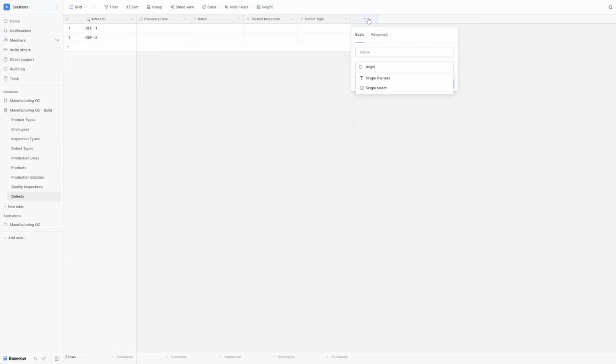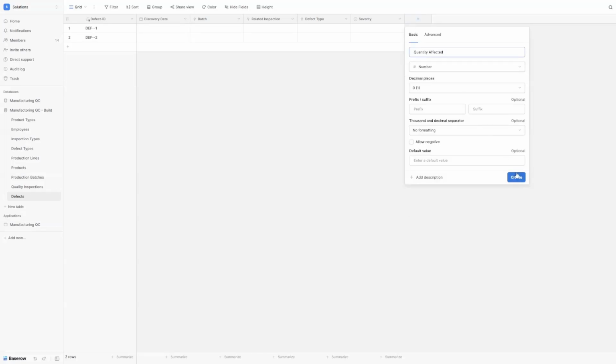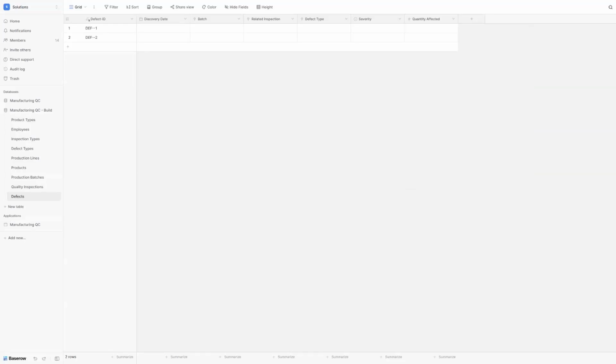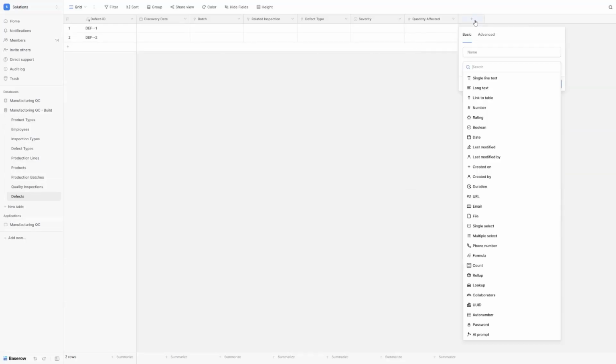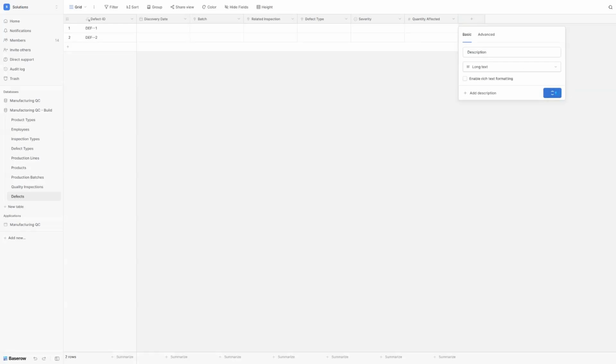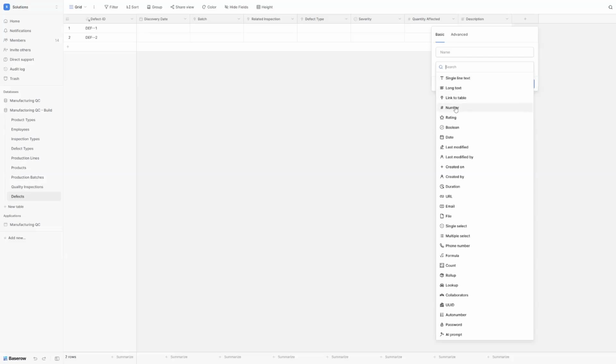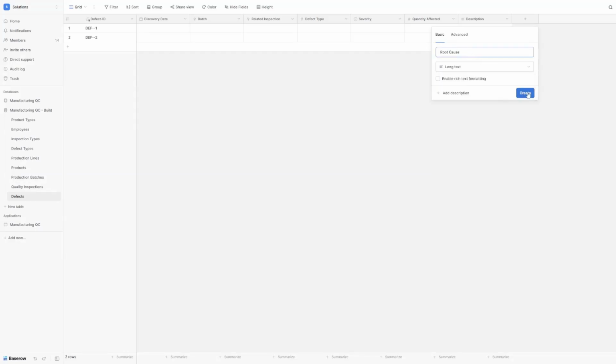We're then going to create a single select field, which is going to hold the severity. And here we're going to have cosmetic, minor, major, and critical as our options. We then have a number field for our quantity affected. Then have 2 long text fields, one for our description, and the second one is going to be for our root cause.